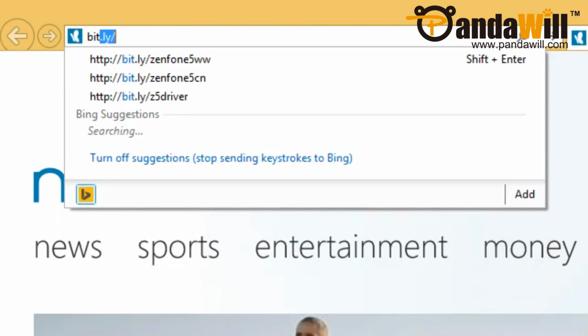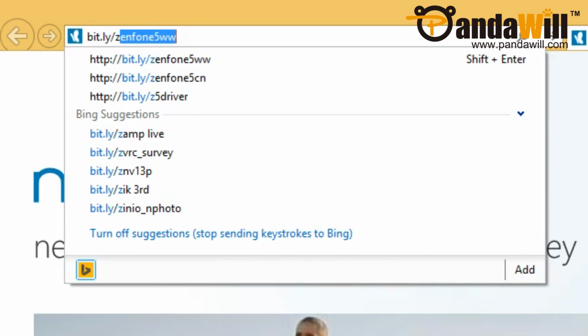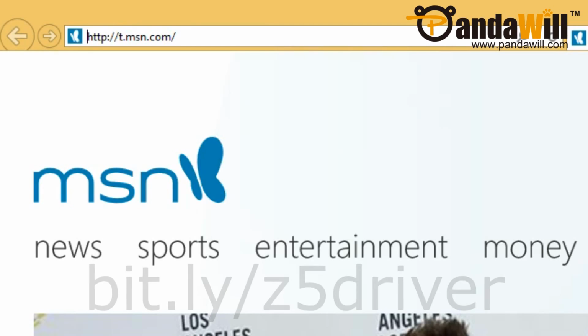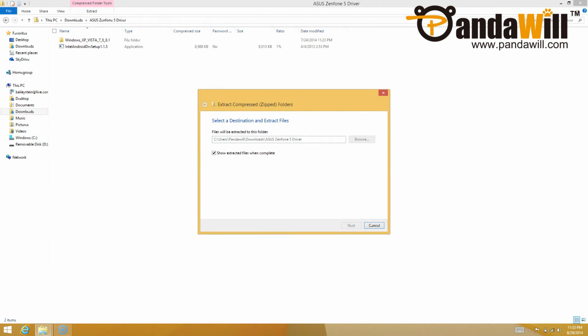The first step is to download the correct driver for your Zenfone 5. So open up a web browser and type bit.ly/z5driver. You can then extract the contents and run the installer.